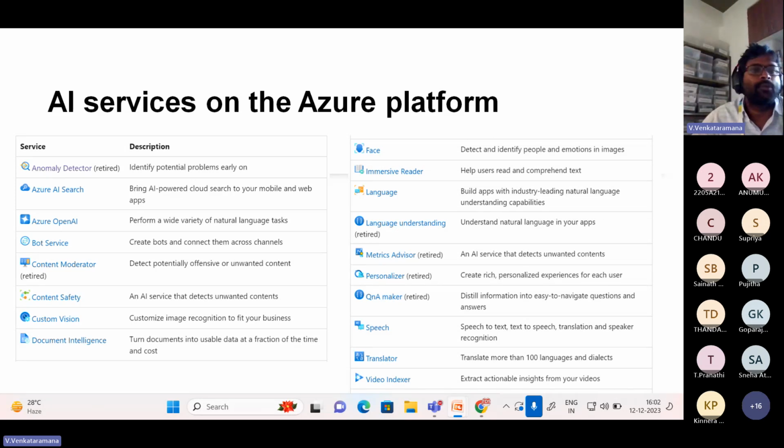And a few services are still available, like Azure AI Search. That brings AI-powered cloud search to your mobile and web applications. And then Azure OpenAI performs a wide variety of natural language tasks. So maybe in the examinations you will get a question: to perform a wide variety of natural language tasks, which service can be useful? They may give options like Custom Vision, Document Intelligence, Azure OpenAI. So you have to choose the corresponding Azure service.